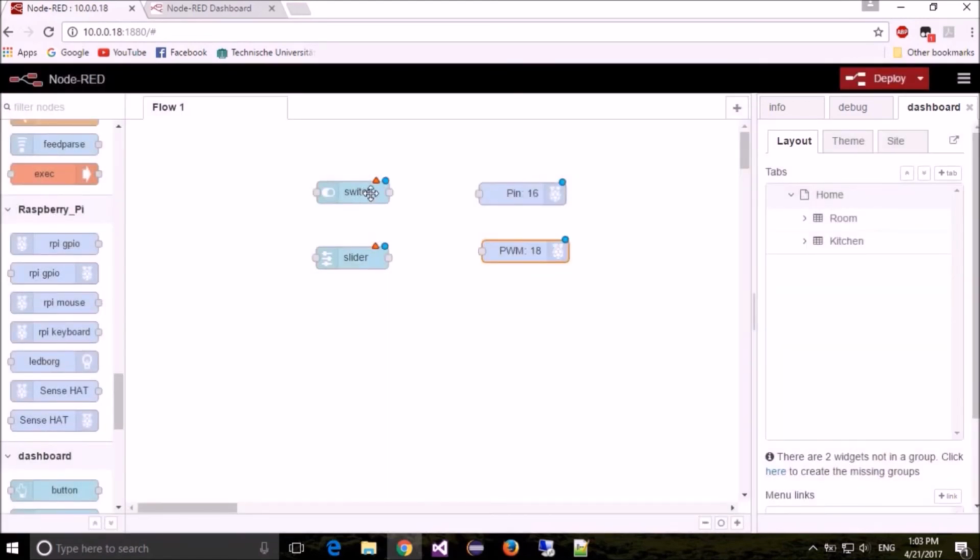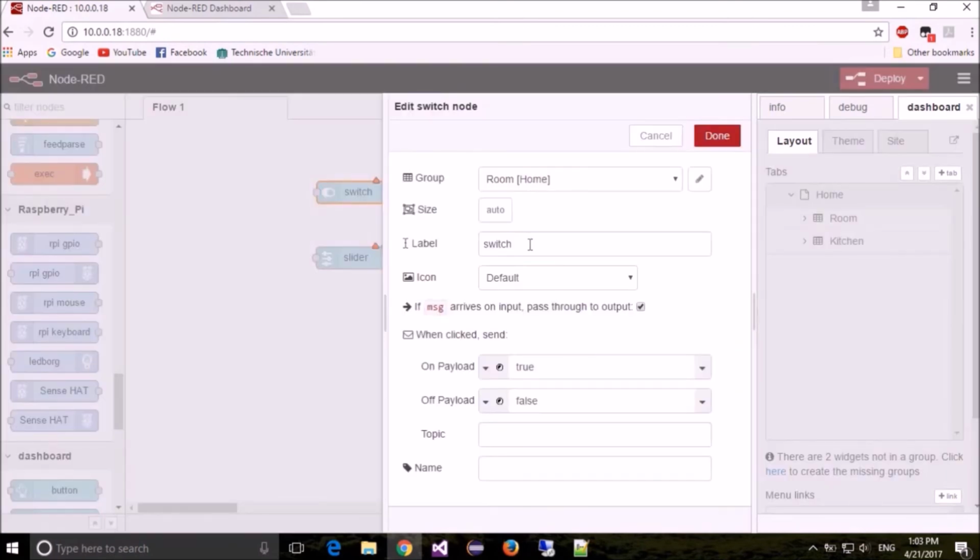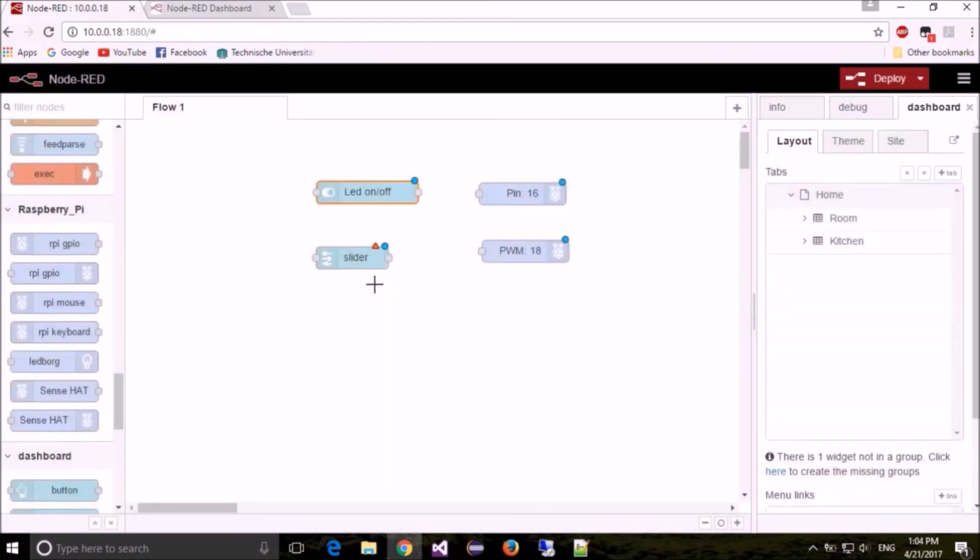So now let's configure this switch node. Let's give the name LED on off, and in the payload we'll select number and give value 1, and for this off, value 0, and click on done.